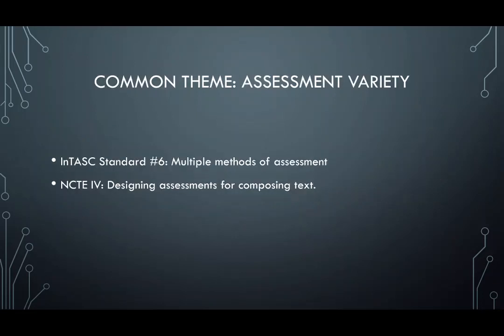Another common theme that I found was assessment variety. InTASC Standard Number 6 talks about multiple methods of assessment, and NCTE 4 talks about designing assessments for composing text. InTASC Standard Number 6 states that the teacher understands and uses multiple methods of assessment to engage learners in their own growth, to monitor learner progress, and to guide the teachers' and learners' decision-making. And NCTE 4 states that candidates plan instruction and design assessments for composing texts, such as oral, written, and visual, to promote learning for all students.